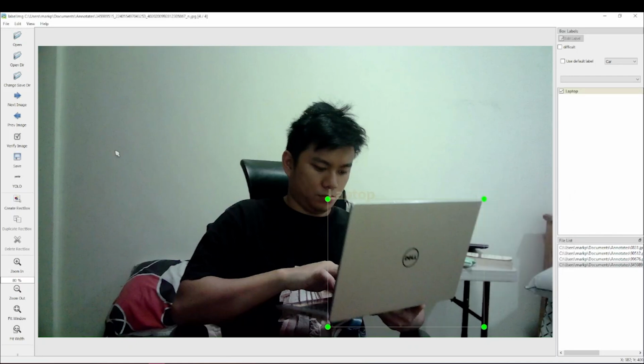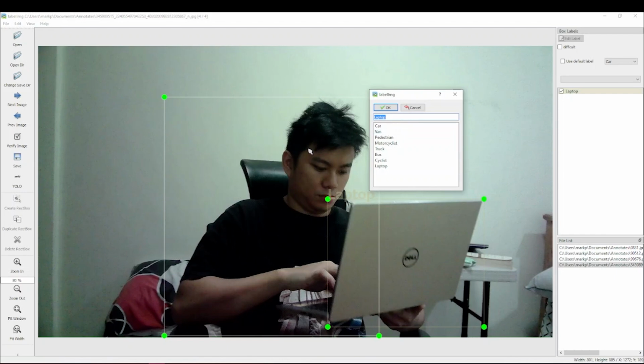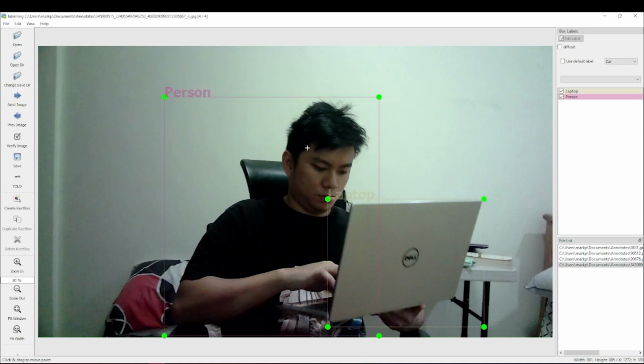Okay. And then we can create another one for our person. Okay, so we now have our classes. We're going to manually annotate all of our dataset images right here. If you have 100 or 400 more, we can manually annotate them.